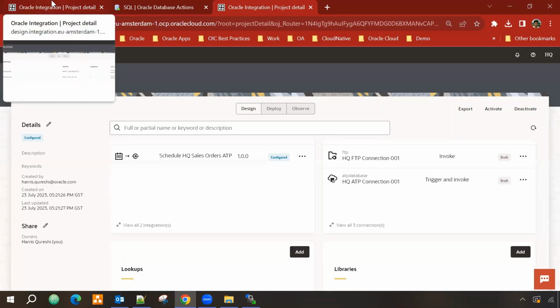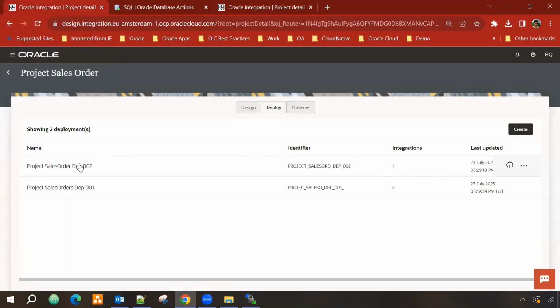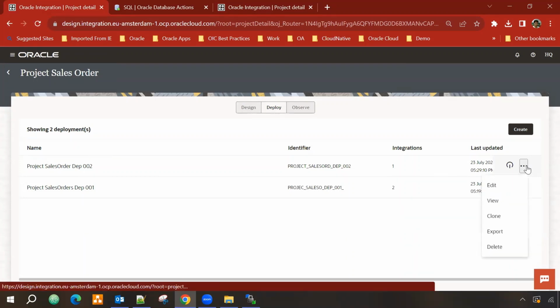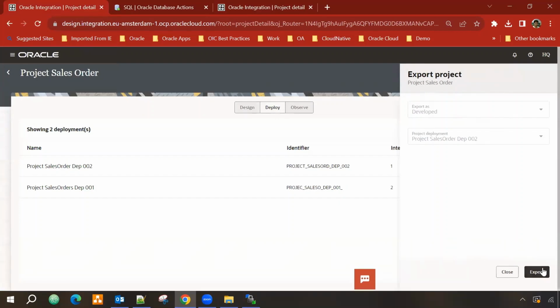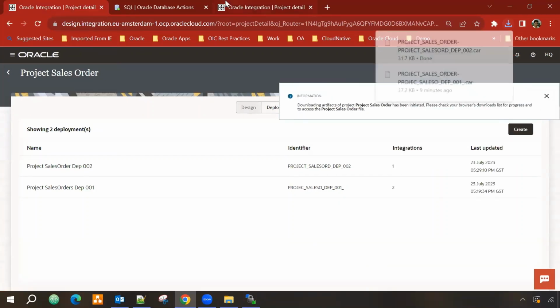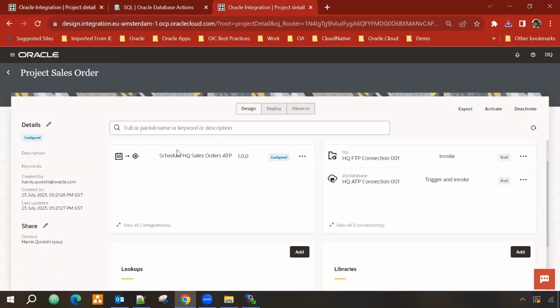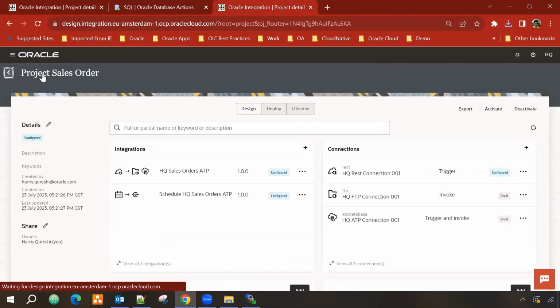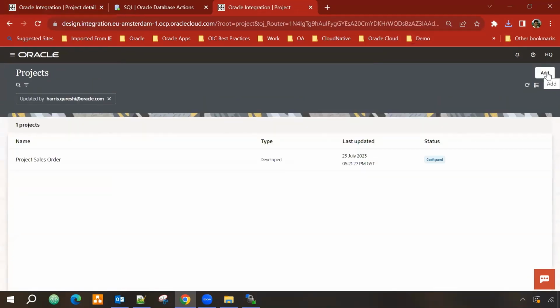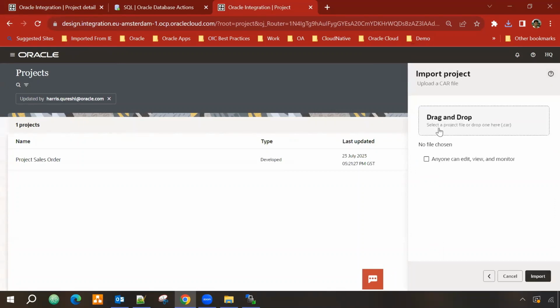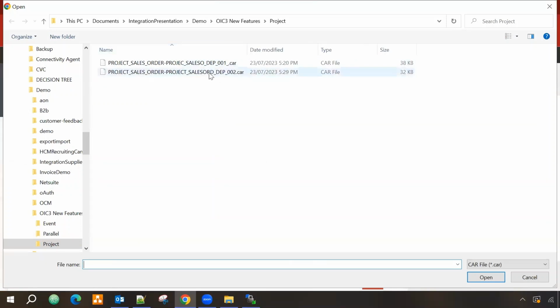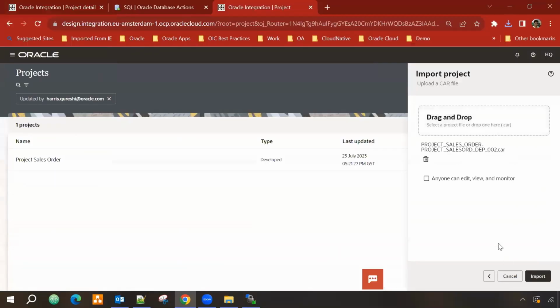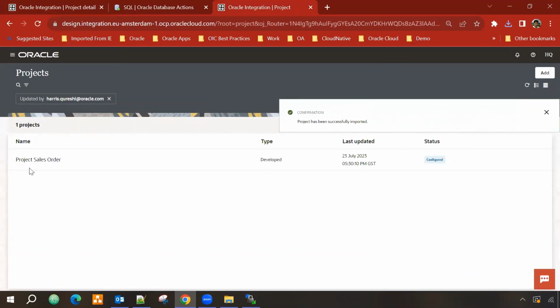Now, this time, if I go to this environment, let's export. This has been exported. Going to my other environment, let's click on Projects, click Add, Import, drag and drop, and the 002. Import. This has been imported successfully.